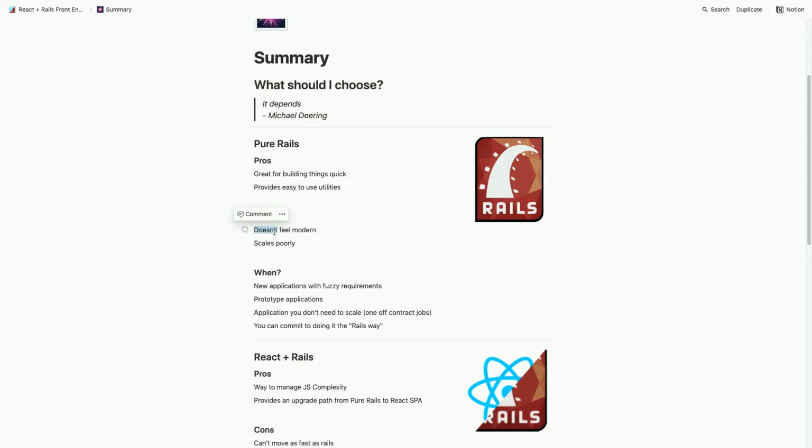The cons: it doesn't feel modern. If you're building an application, you want it to be as responsive as possible. You don't want to be loading pages every time you click a button. It's not the worst thing in the world, but it doesn't quite feel the way people expect an application to feel. And it scales poorly, as we were just discussing.